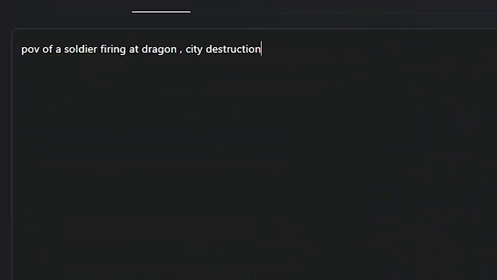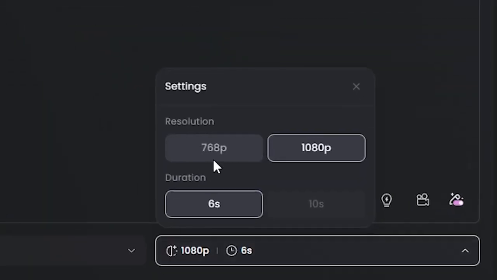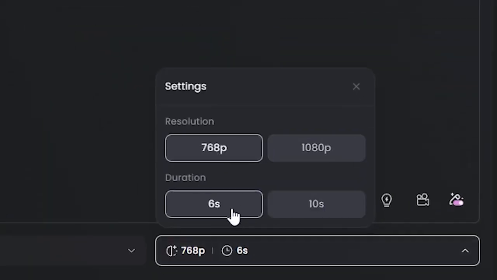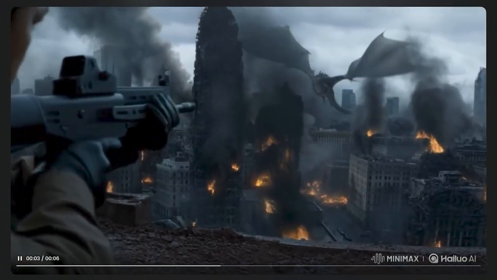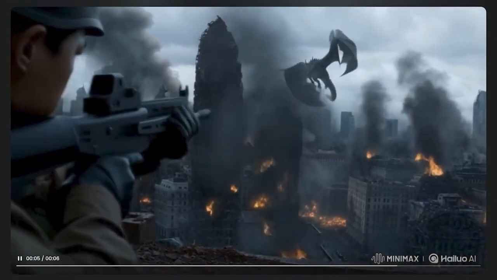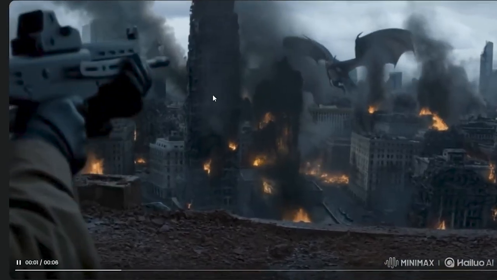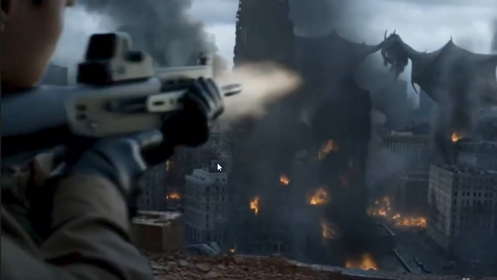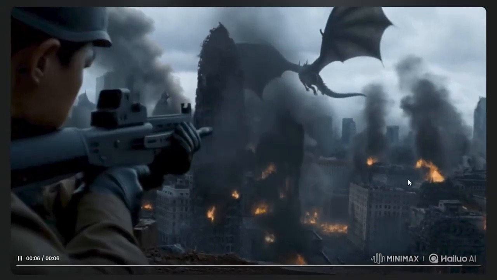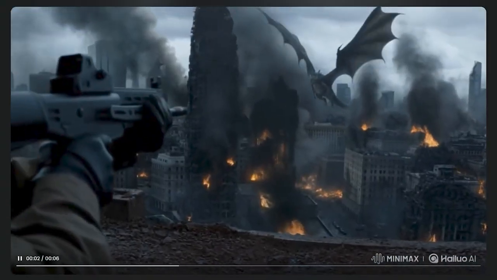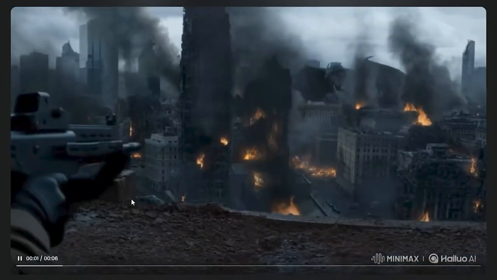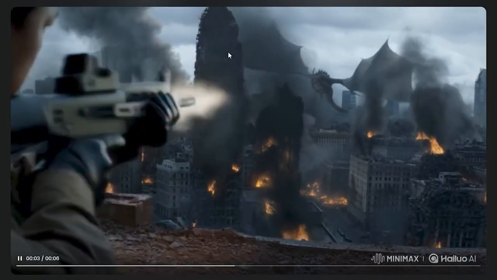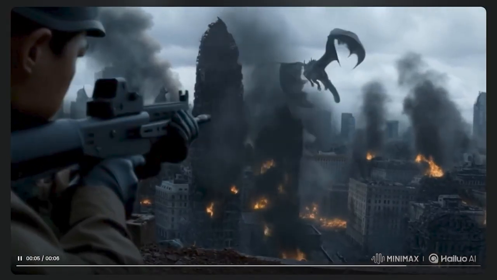Next, I'm gonna try this prompt, POV of a soldier firing at a dragon, city destruction. And this time I'm gonna go with the 768 just to save our time and hit generate. So here is the output, and this is amazing. It actually covers the intensity of the shot. You can see when the guy is firing, the recoil looks very natural. And if we look at the city destruction, if we look at the cinematics, each and everything is perfect here. And one thing that is clearly better than the previous model is the motion and movement dynamics. So again, this was a pretty solid output.